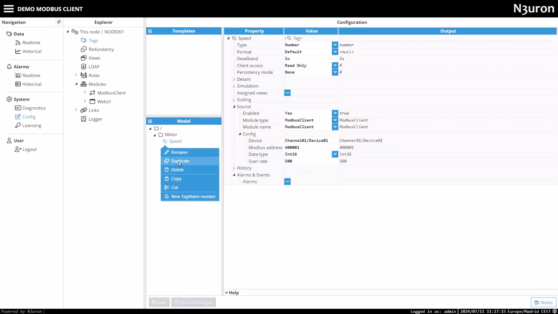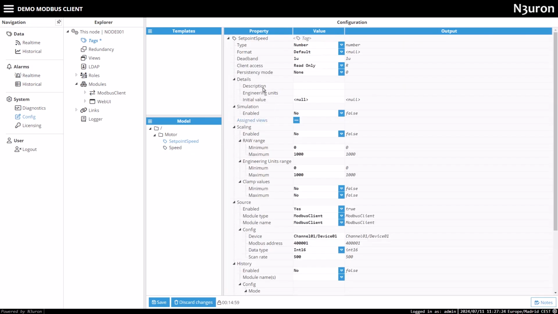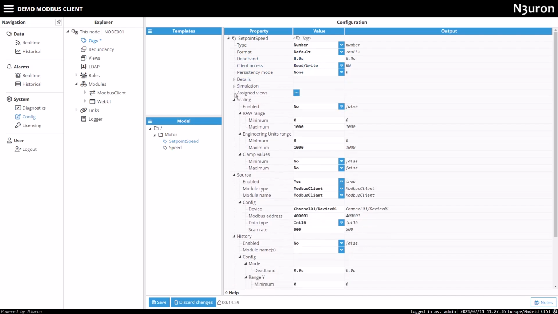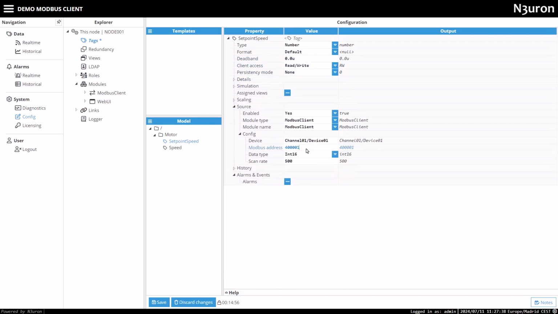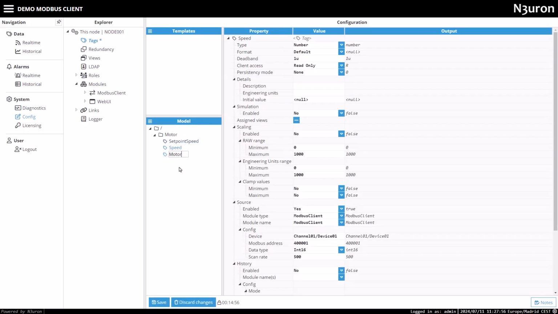Next, I will create the tag set point speed with read-write permission, since it is a command to send to the Modbus server. After that, I will create a tag with read permissions for the motor temperature, which is of data type float 32. N3uron will know that it occupies 2 holding registers transparently.